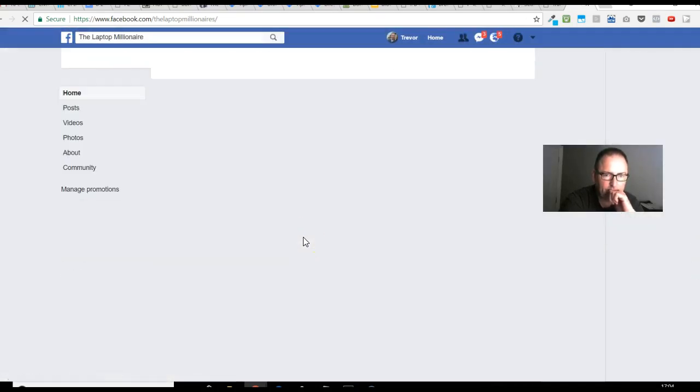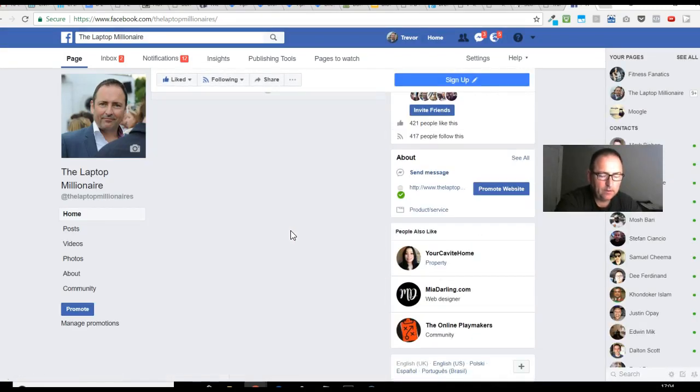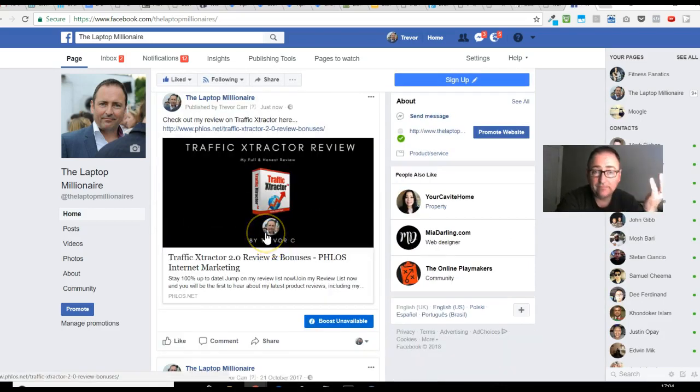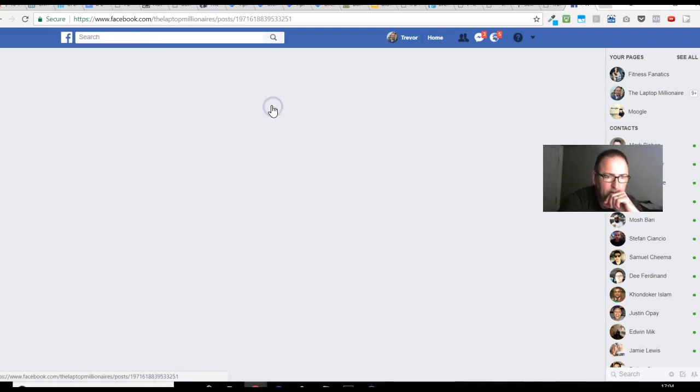Then what I'm going to do, I can't use Google Webmasters tools for this because I don't own Facebook, unfortunately. If I did, I'd be a billionaire, which would be nice. I could live with that. I want to go to the actual post itself.